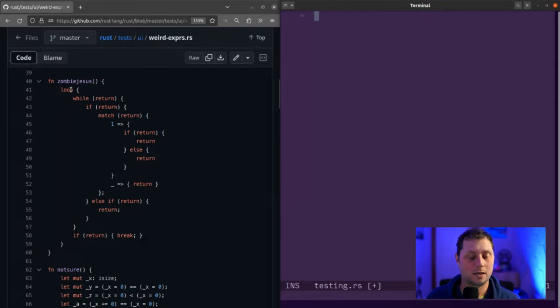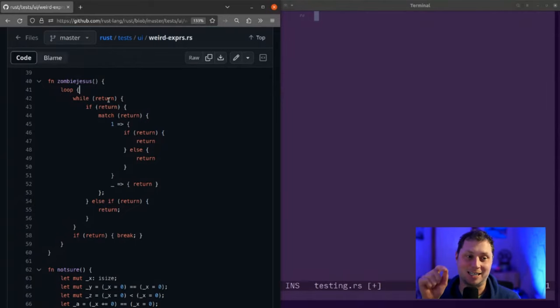Zombie Jesus. We loop. So what we expect to happen here is that this is going to loop forever while return. Now we just got stung by return. It returns immediately. But I feel like there's something else going to snatch us. Actually, maybe this test, maybe Zombie Jesus, which I don't know why the name is Zombie Jesus, can someone explain that to me, is really just testing whether match and all the syntax can be used, essentially that you can use return in stupid places. So we're looping, and then while return.